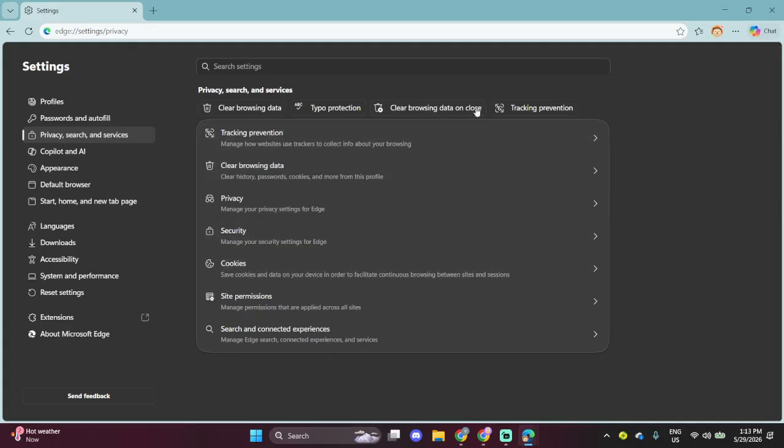Keeping software current can also resolve false warnings. In Edge, go to the three dots, Help and Feedback, then About Microsoft Edge. Edge will check for updates and install them. Restart the browser if prompted. On Windows 11, open Settings, choose Windows Update, and click Check for Updates. Install anything available and restart your PC if you're asked to.